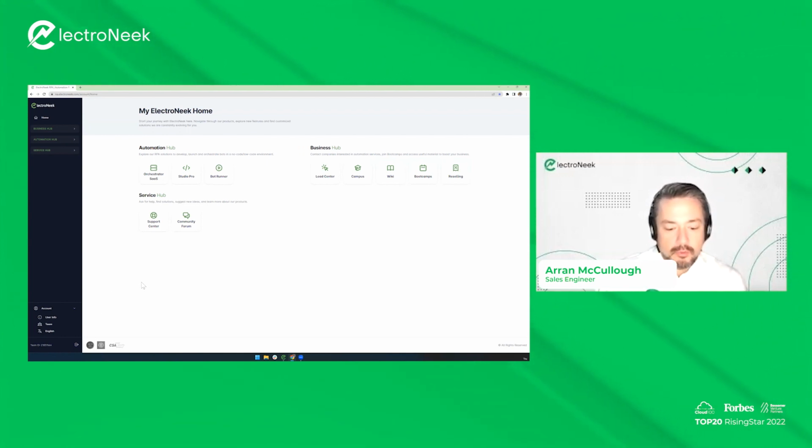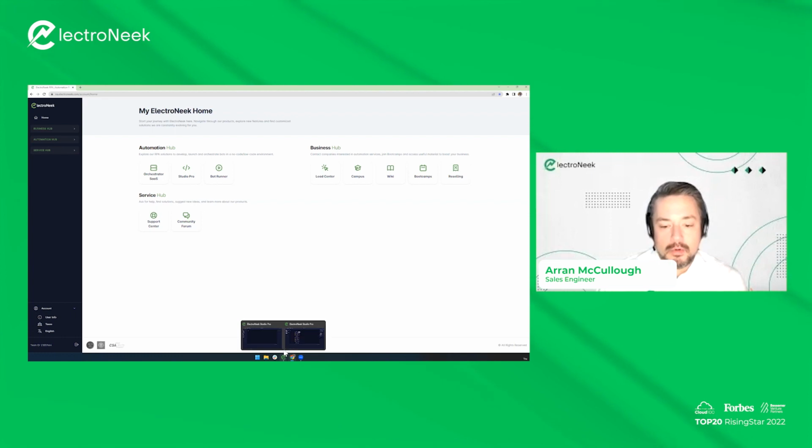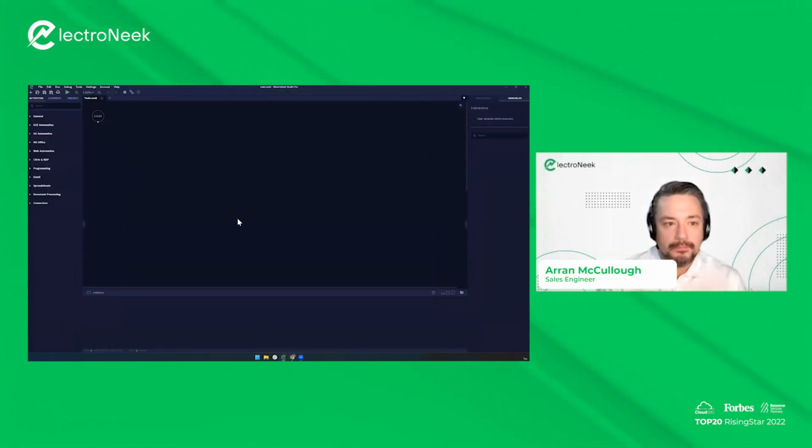Moving forward, we're going to go a little more in depth into some of the parts of our automation hub first. As I said, our automation hub consists of the Studio Pro, which is our low-code development environment. We have our Bot Runner application, which is the application required to run any of the ElectroNeek bots. And then we have access to the Orchestrator, which is our cloud-based management tool. Next, we'll go a little more in depth into the Studio Pro application itself.